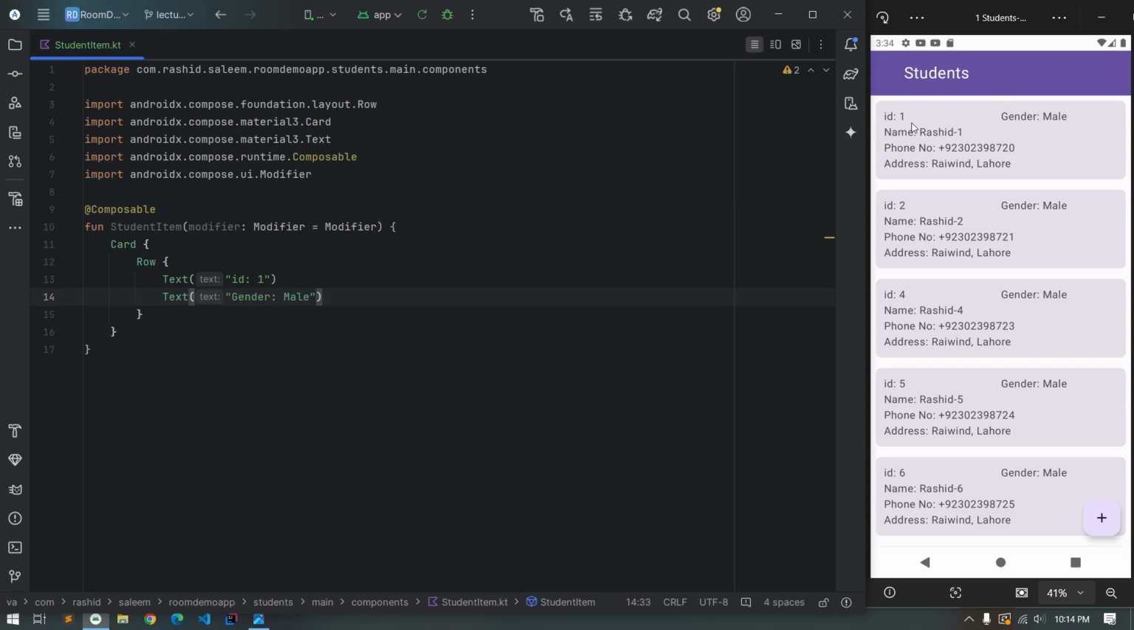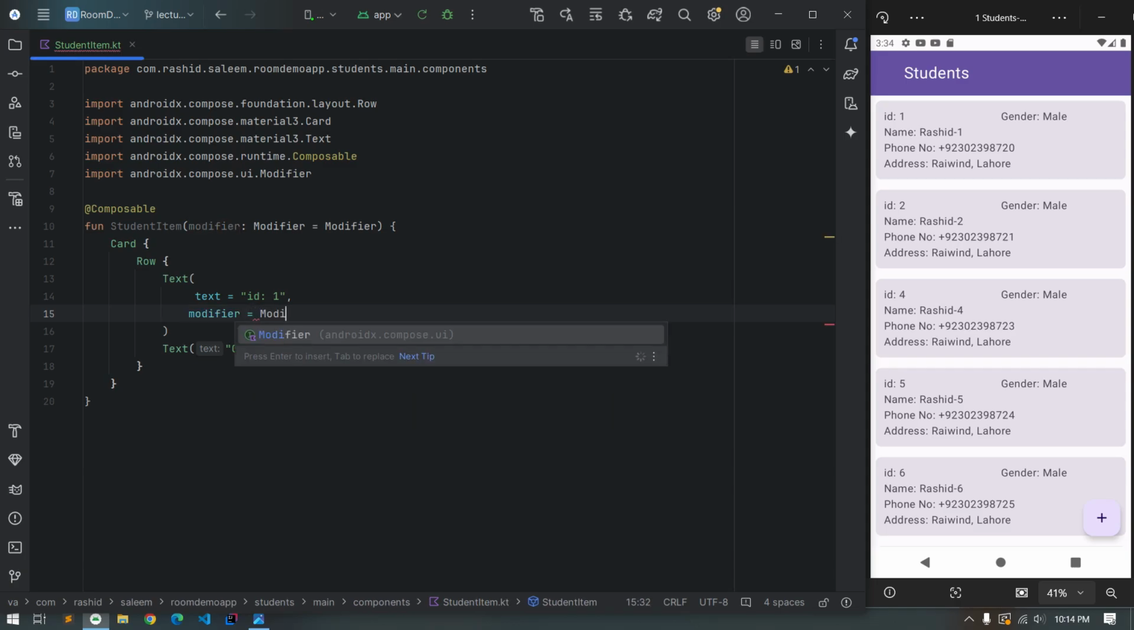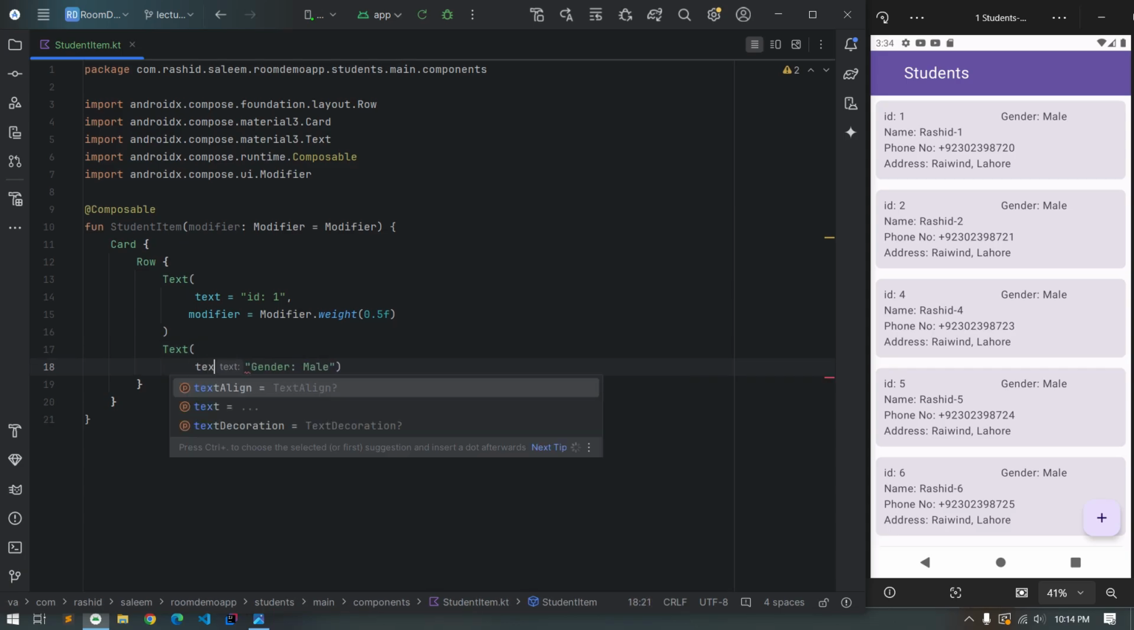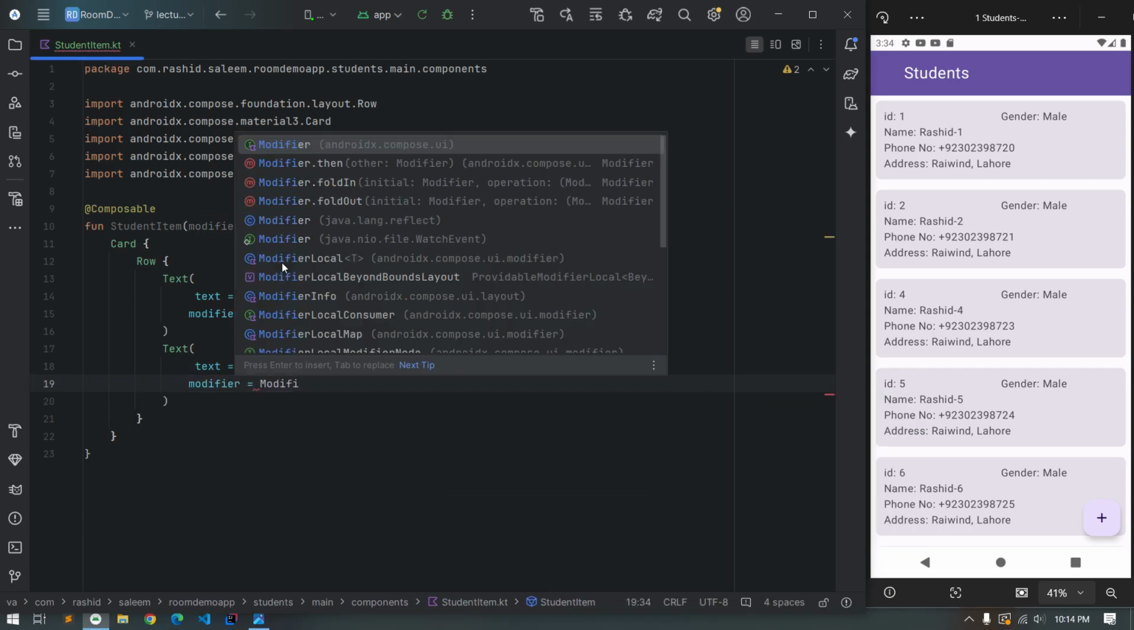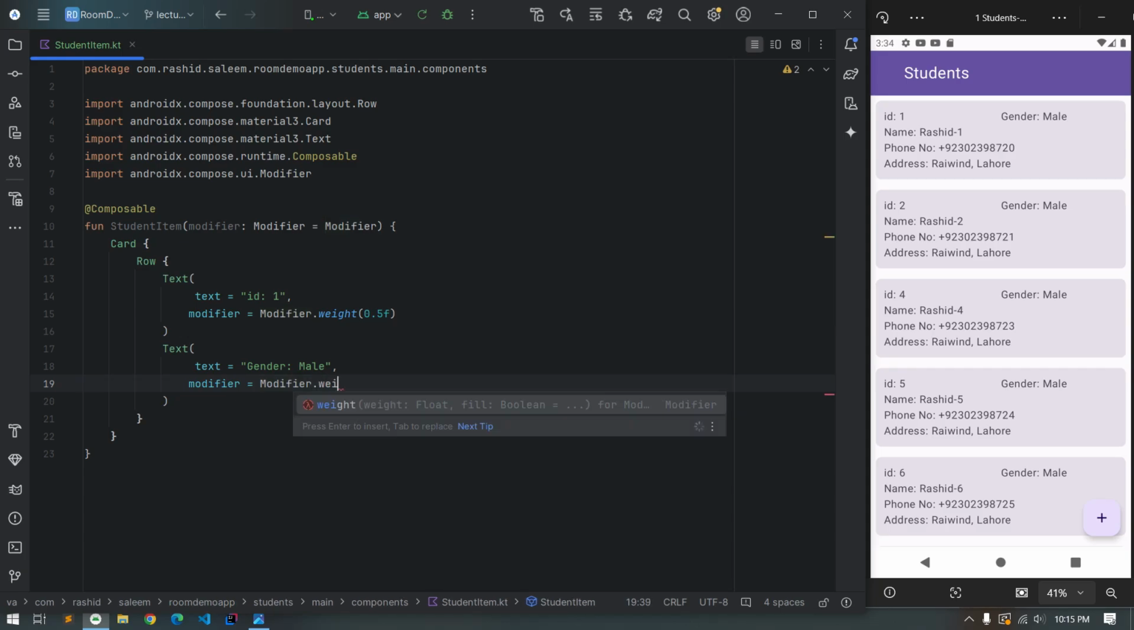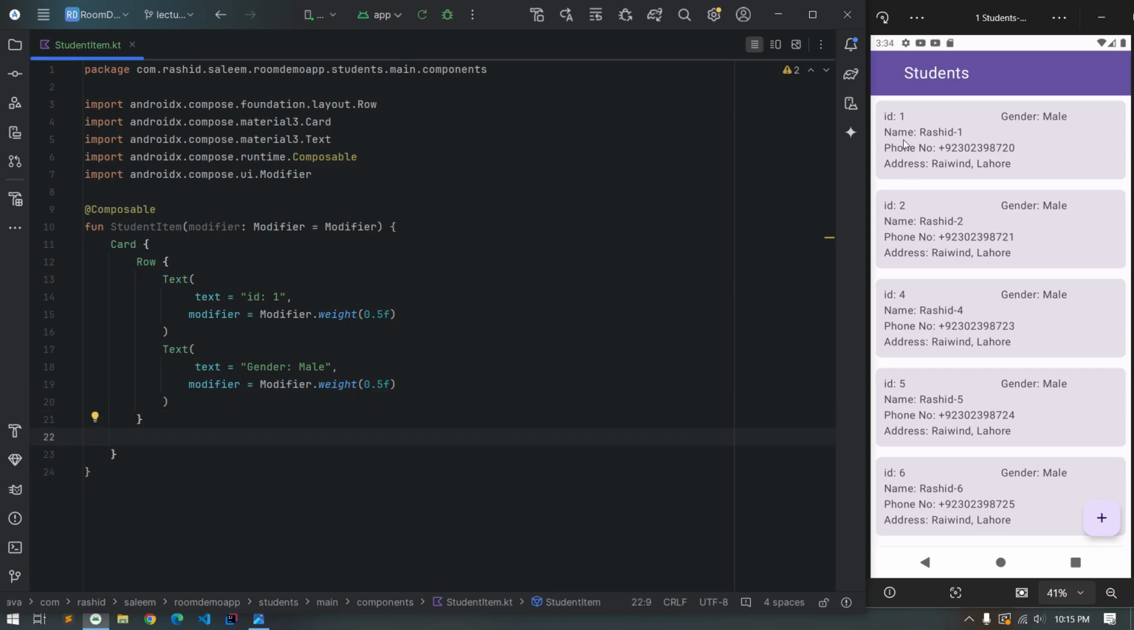and as we want to allocate half of this width for the ID and half of the width for the gender, so for that we will use modifier weight 0.5f, and same for this text, modifier dot weight 0.5f, and next is the name and phone number.